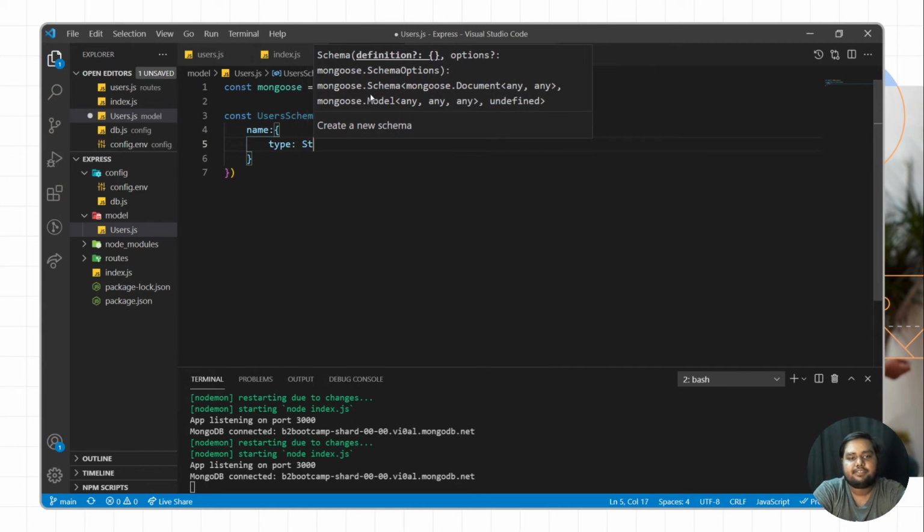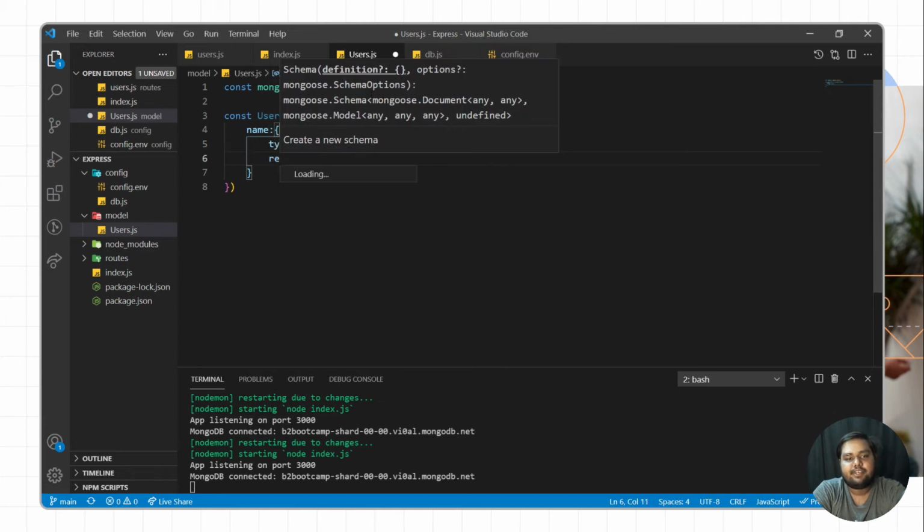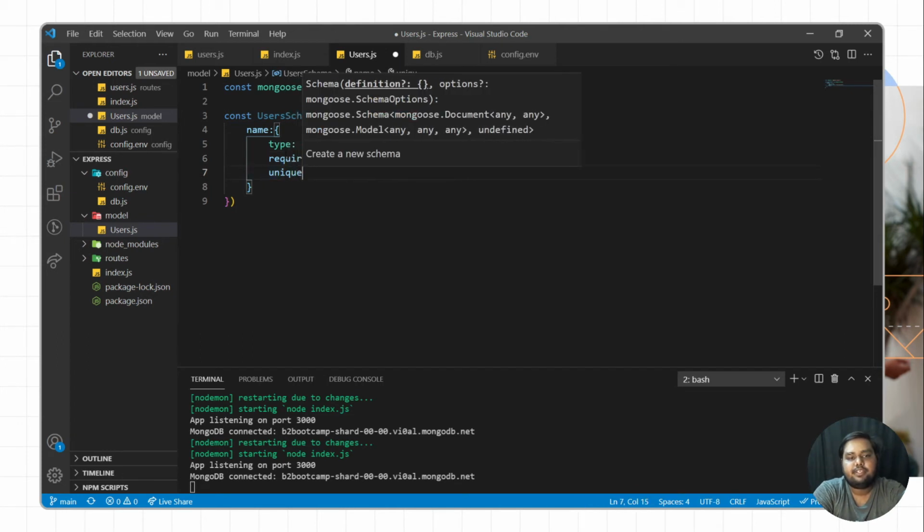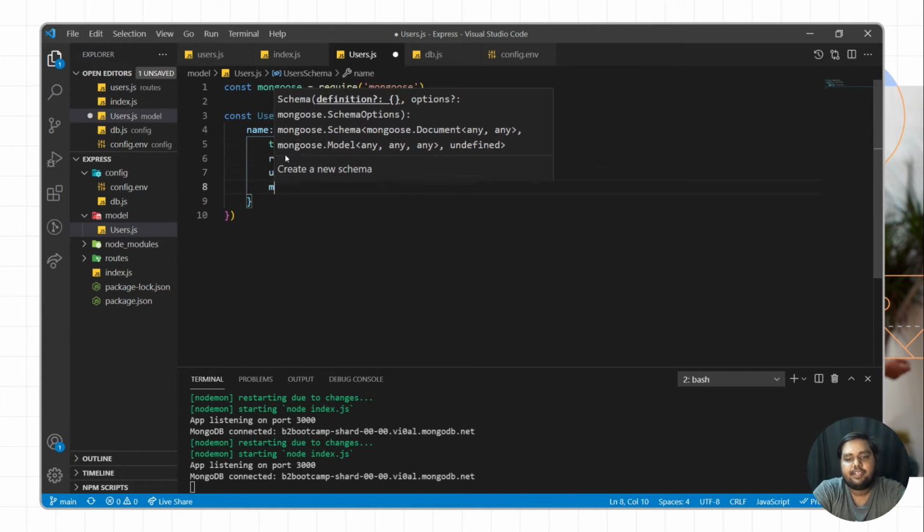So here we can pass String, and then here you can pass required. I'll just copy this one, required, and here you can pass required is equal to true. If it is required, you can pass a message like please add name, and then you can pass unique. Here you can pass unique is equal to false, so the unique value will be false, and then you can define the max length.